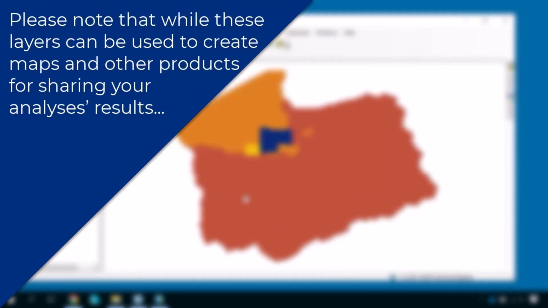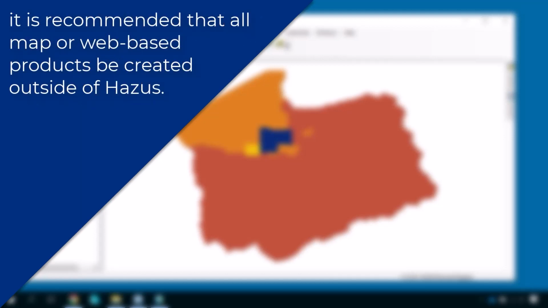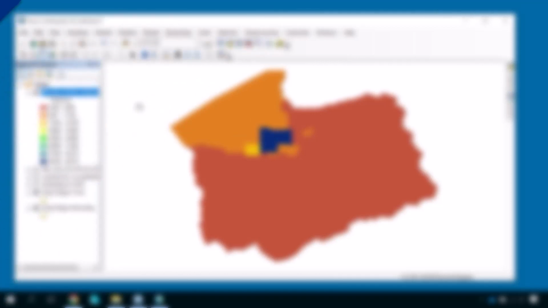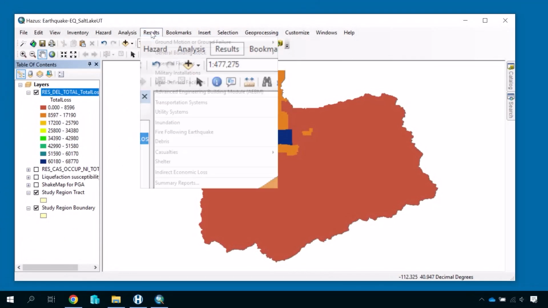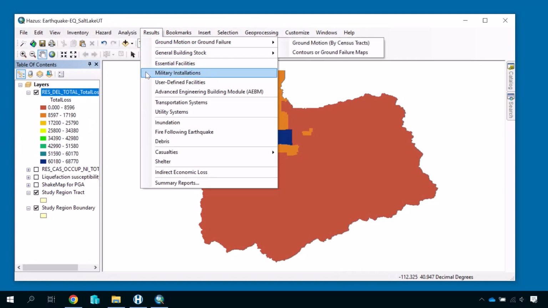Please note that while these layers can be used to create maps and other products for sharing your analyses results, it is recommended that all map or web-based products be created outside of Hazus. Now, return to the Results menu to continue exploring the various results of your analysis.